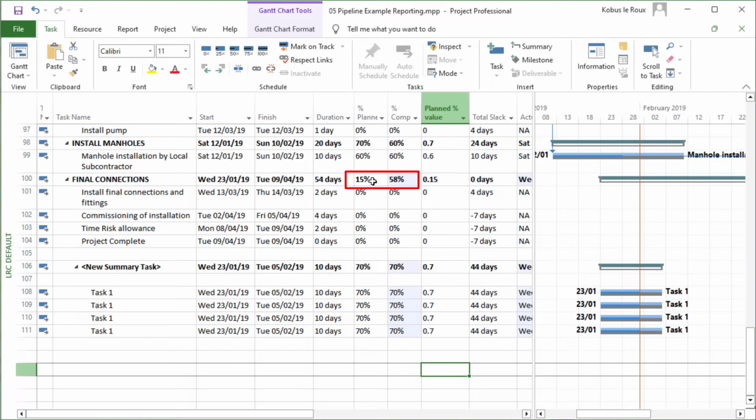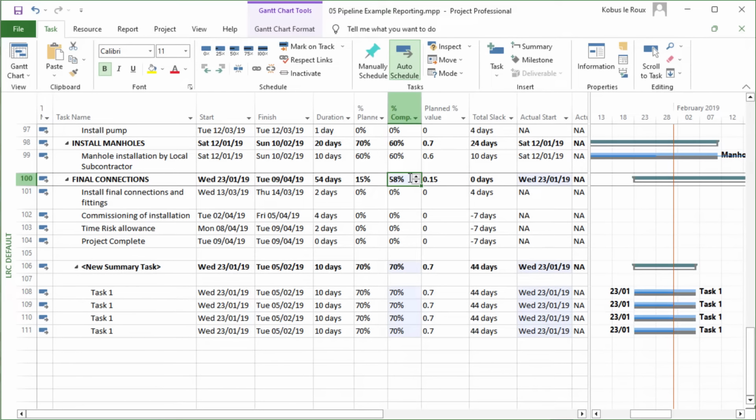However, the planned completion, percentage planned, still remains at 15%, which isn't correct because, again, these two should be equal to each other because everything happened as planned. And this is where we see that phenomenon that Project on its headings actually does a slightly different calculation than just a simple division. They actually take into account the volume of tasks.